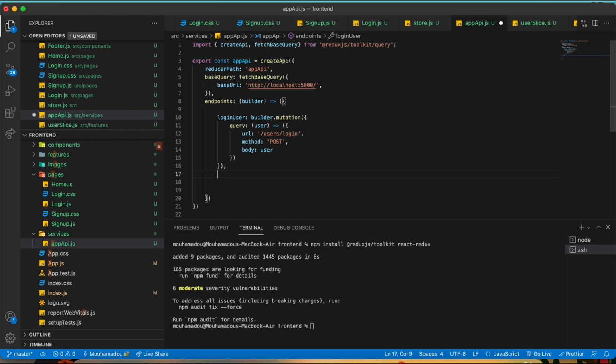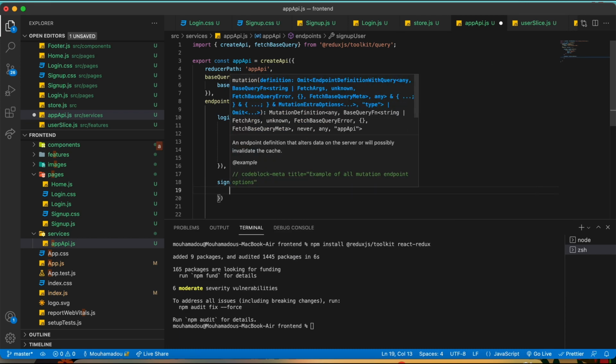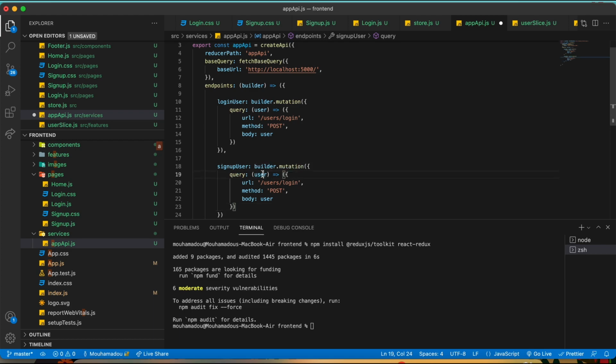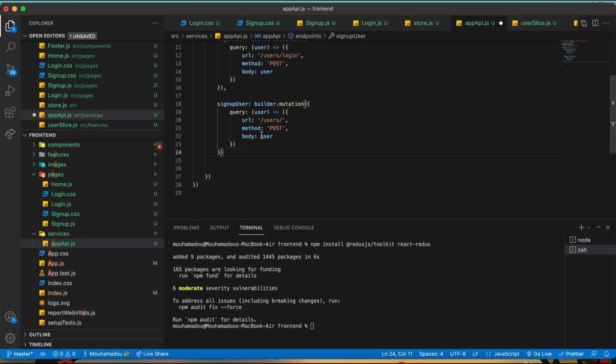We have as well sign up user, which is a builder mutation. So this sign up user is going to take a query. We can just copy this actually. It takes a query which is a user and the URL. In this case we can remove this login, and a method called post method. Okay, so we have now the login user and we have the sign up user. So these are from now our API endpoints.